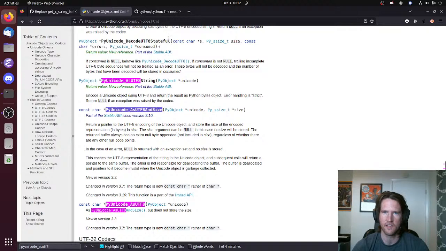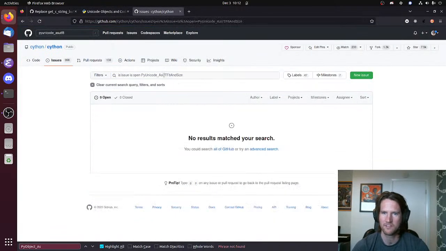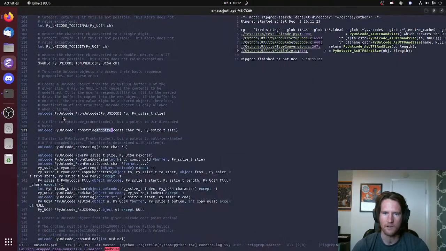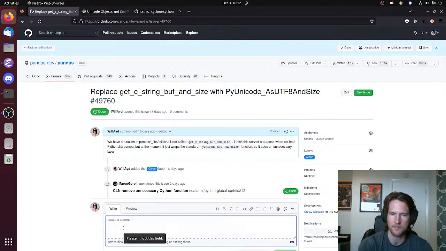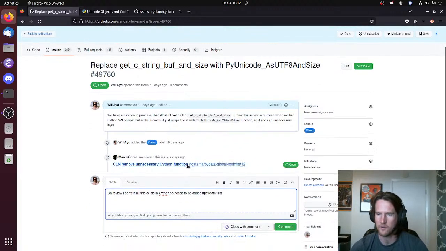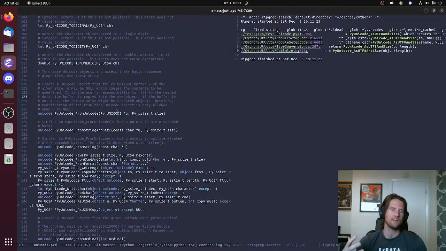Let's see if there's an issue for that in Python. I know this is about Pandas development. Okay. So wow, we'll check that out later. But yeah, I guess I need to add a comment here. On review, I don't think this exists in Python, so needs... All right, so never mind on the good first issue. That might take a while, but yeah, the idea is Python would have that function wrapped.